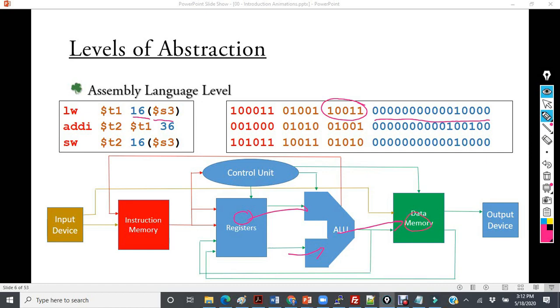That piece of information is then obtained and then stored back in the local register. The location of that register at the assembly language level is T1, and at the logical level, it's represented as 01001.